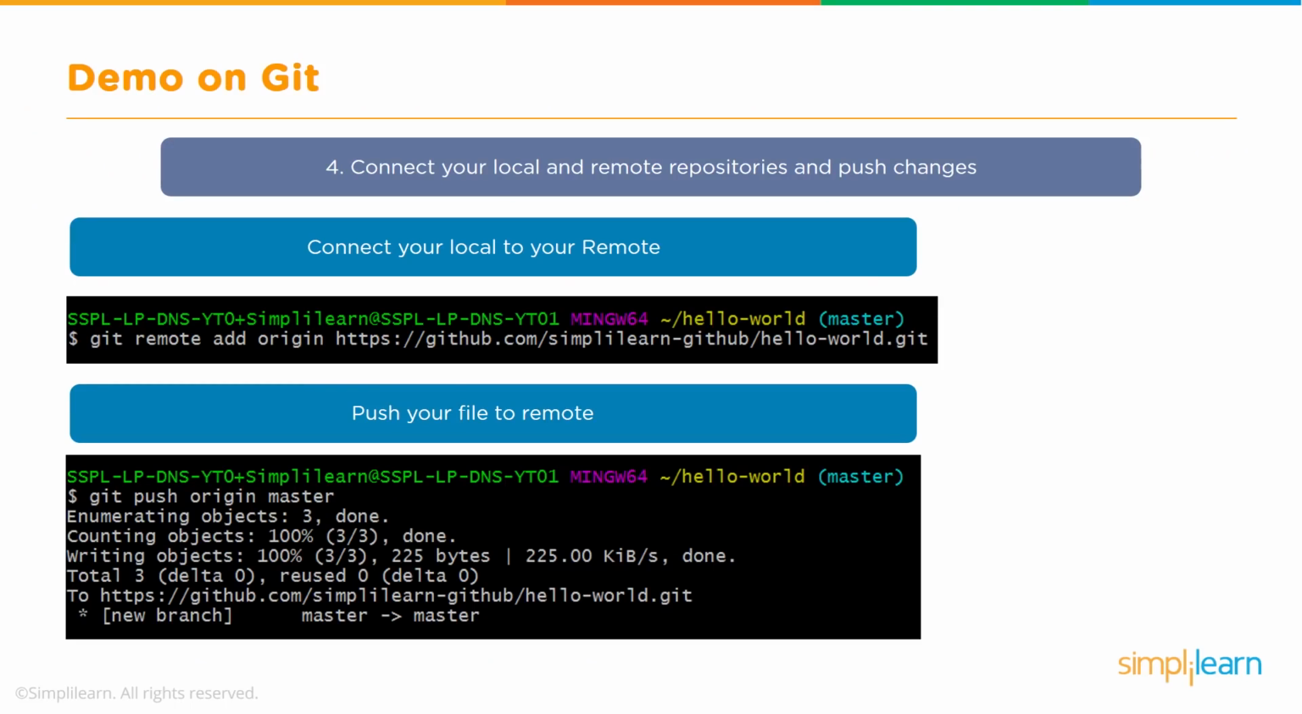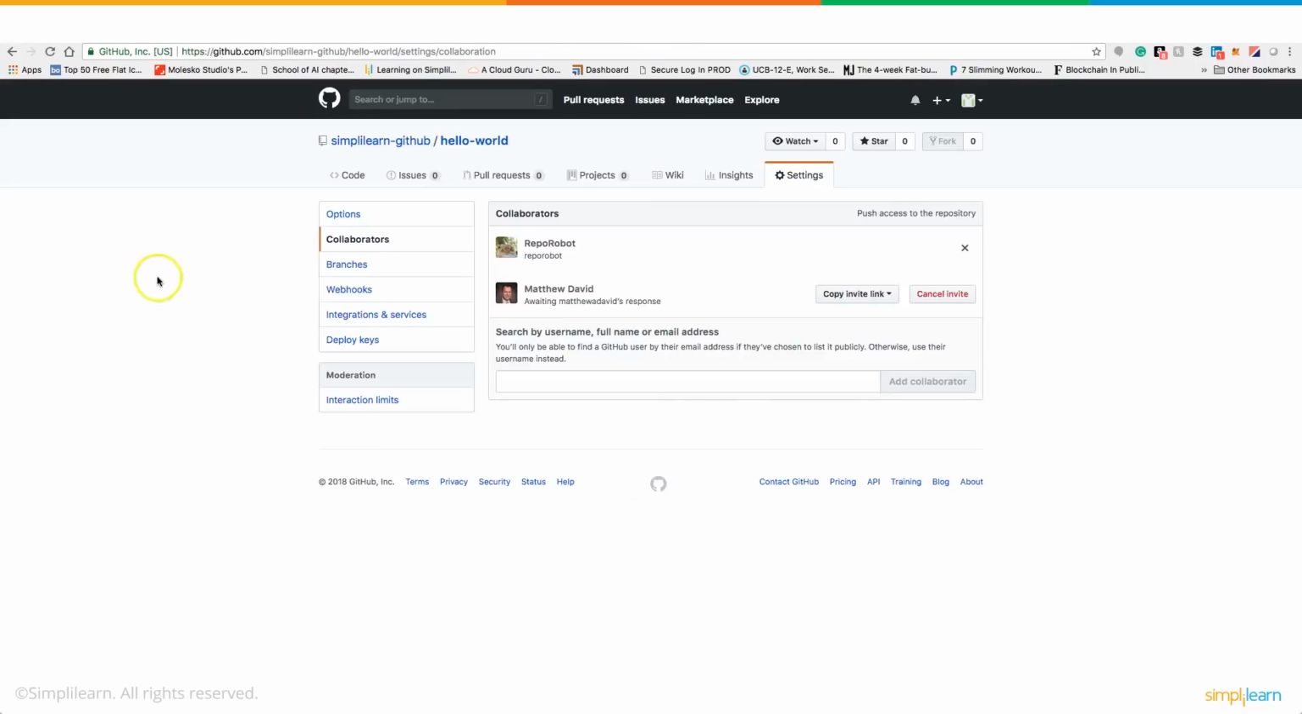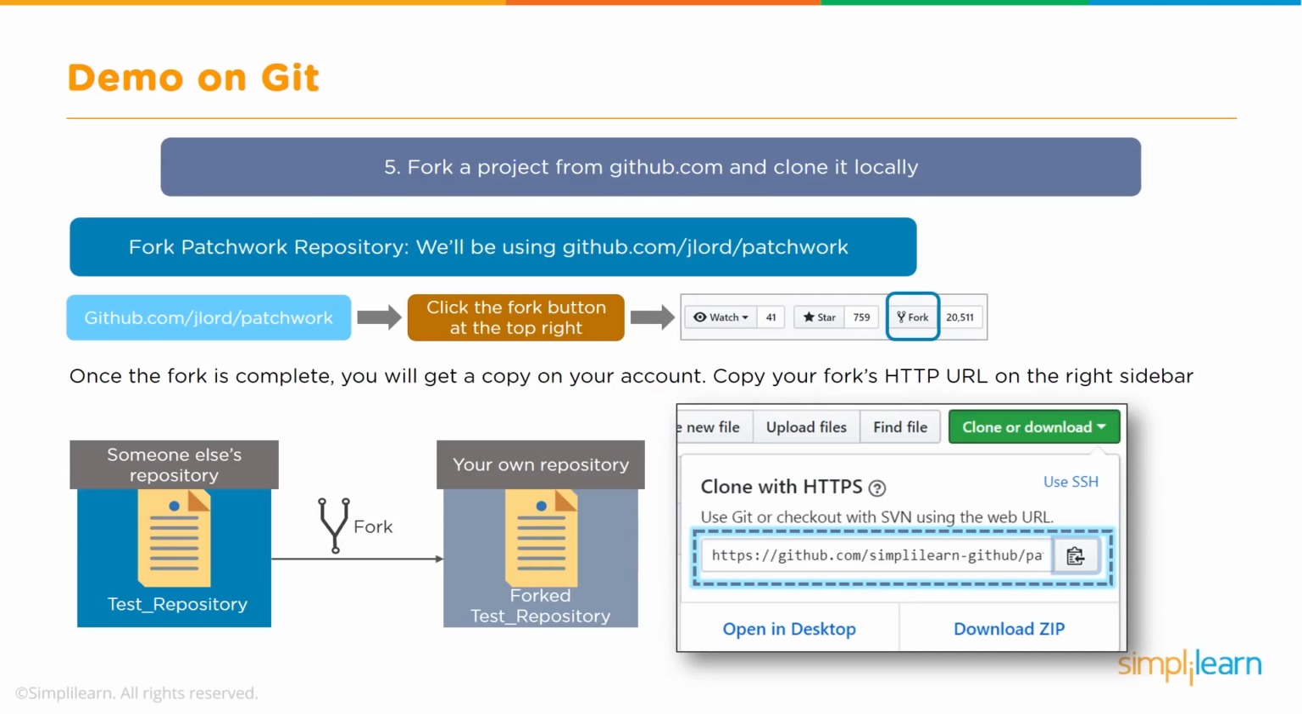And if we go out to GitHub now, we can actually see that our file was updated just a few minutes ago. So what we can do now is fork a project from GitHub and clone it locally. We're going to use the fork tool that's available on GitHub. Let me show you where that is located.